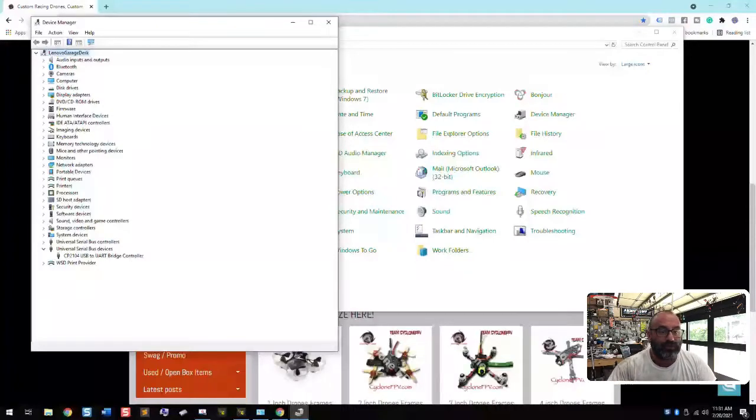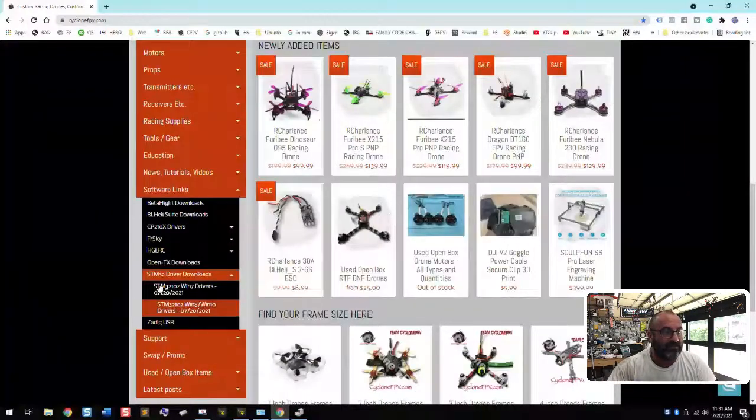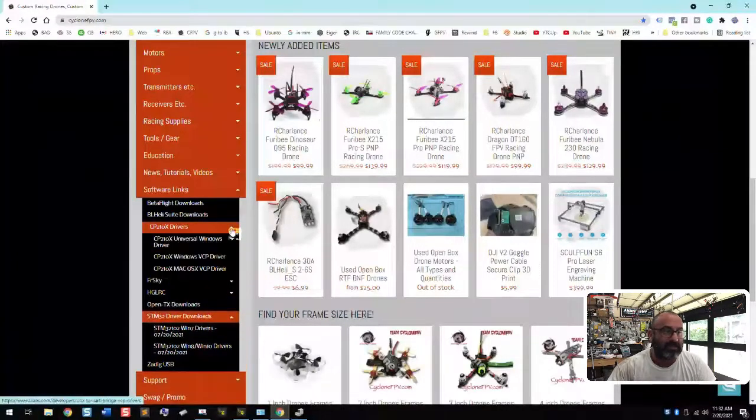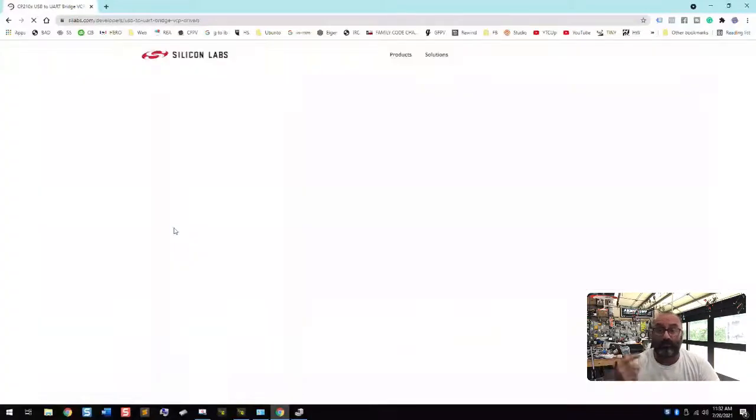So what we're gonna do is head back to our website, and this time we have the CP210X drivers. Click on the arrow there, drop down. Now I've put in the three most common ones that we would use, but you can click right here and I'll show you what happens. It will open the website to where they give you a whole bunch of options to download, okay? And sometimes you may have to download multiple to find the one that works for you.